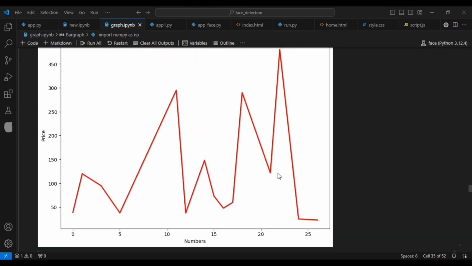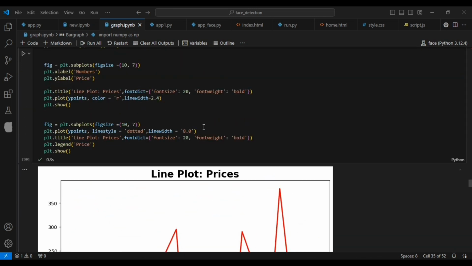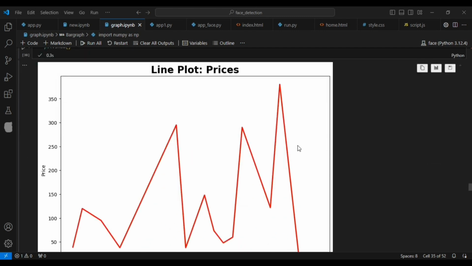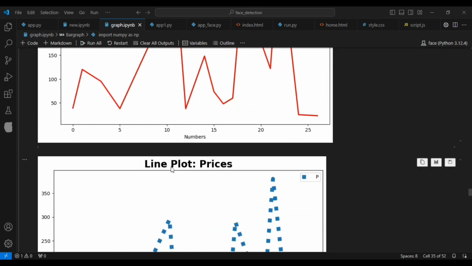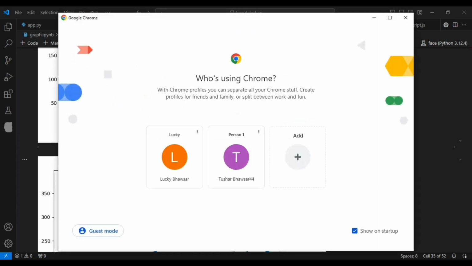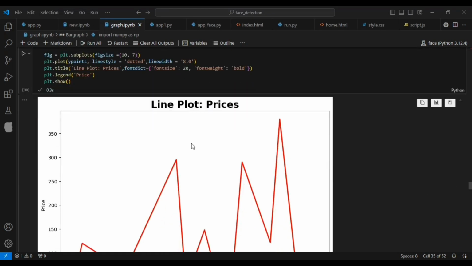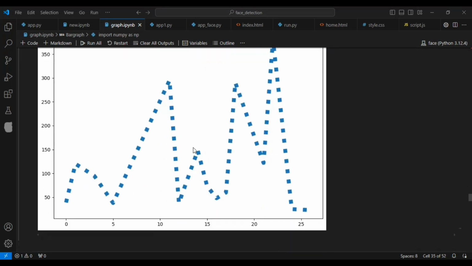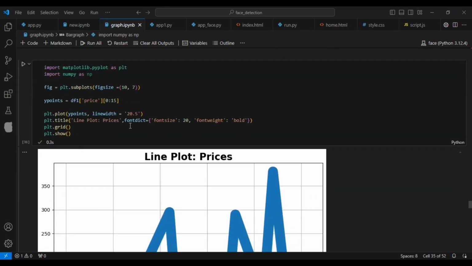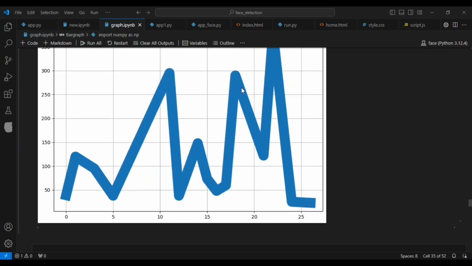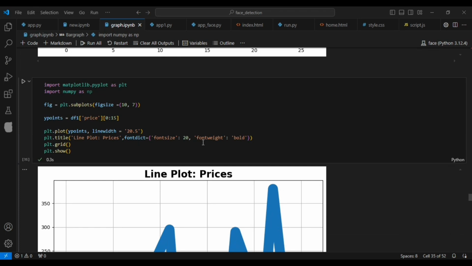This is how it looks. And then line width is the same. Then title and legend, we can also mention legend here. So this is about line plots. We can add more parameters by reading the official documentation of Matplotlib. So this is about line plot, and here is another line plot with higher width. As we increase the width, this is how it looks.